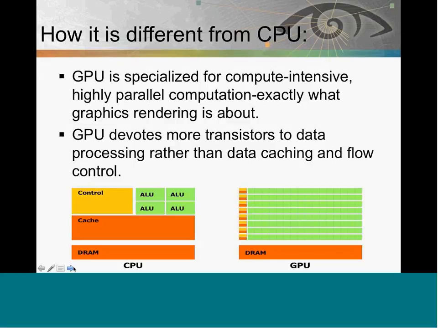So let's talk about how it's different from the CPU in terms of architecture. On the left you see the DRAM, cache, control unit, and ALU units, right? That is a typical CPU. On the right you see the GPU with DRAM. It has the control unit and the arithmetic units, but the GPU is specialized for computationally intensive applications. It devotes more transistors to data processing rather than caching and flow control. So if you have more operations to do, it has many transistors allocated just for data processing.